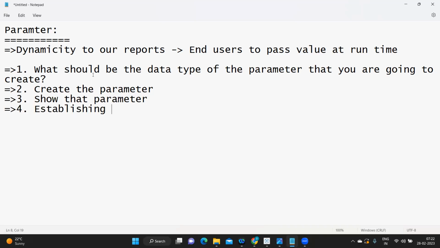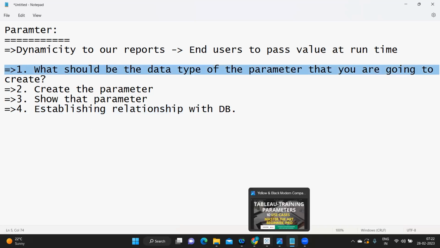establishing a relationship with the database. Until and unless you establish a relationship with the data, this parameter will not be able to work in Tableau. So now let us see this one by one with a very basic use case.